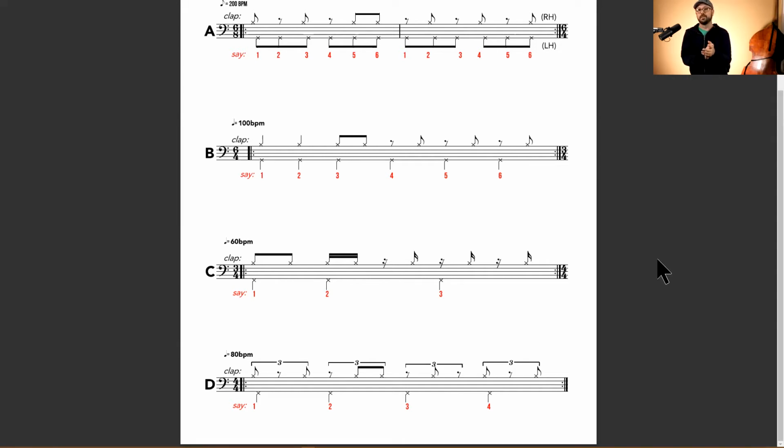Or 1, 3, 4. 1, 2, 3, 4. 1, 2, 3, 4, 5, 6. 2, 3, 1, 2, 3, 1, 2, 3, 1. Right? So I think going that direction too.